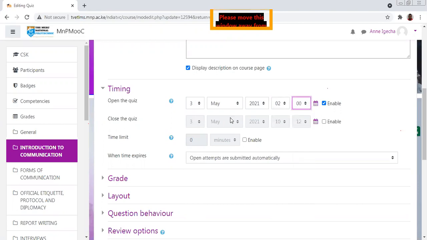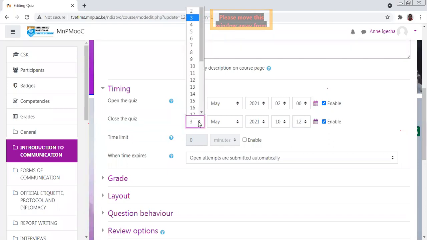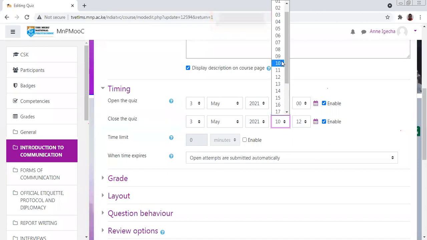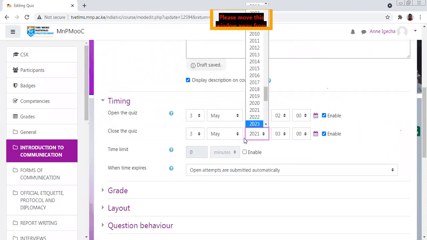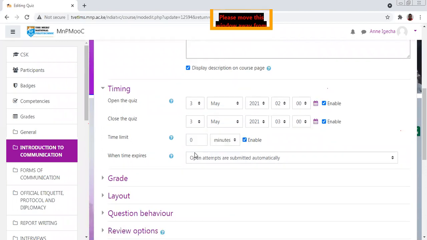You enable that, then set when you want the quiz to close. Still, you enable and set the date, the same date, but the time you want it to close, maybe after 1 hour. You click 3 p.m. If it is a 30-minute quiz, you want it to close, then you set the time. And then the time limit, you enable and say time limit for it. You can enable and edit as you wish.